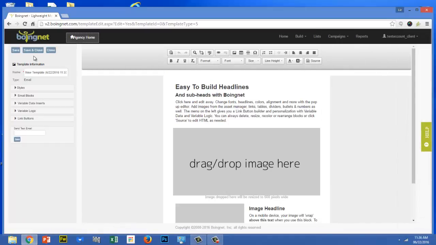On the left is the template sidebar, and that's where you'll save your template, assign a name for it, define styles for your template, add email blocks, insert variable data and logic, and link buttons. You can also send a quick test by entering an email address in this box and clicking Send.